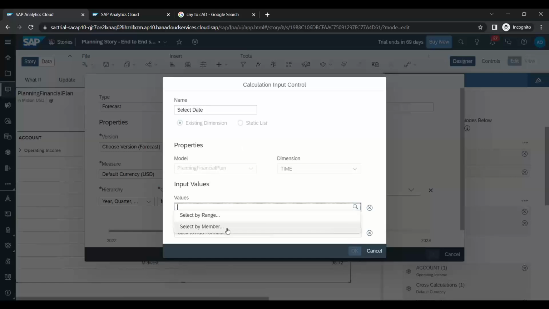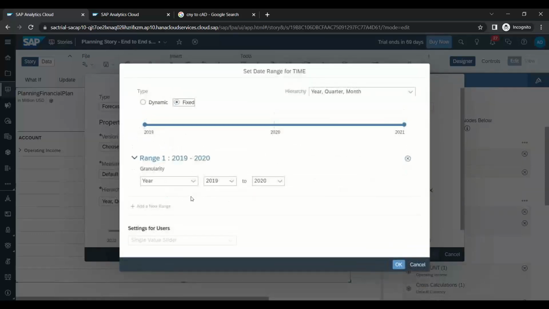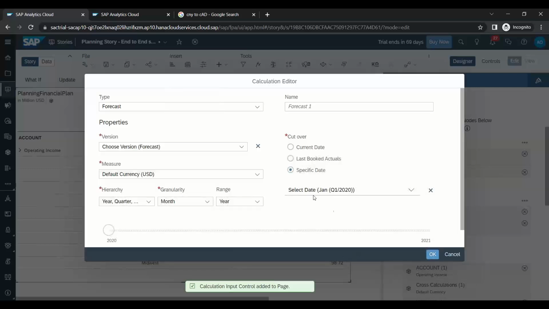and we can just create it as a range, and I can say fix range between 2019 to 2020 year. I want to go monthly granularity. Let user choose anything they want, and maybe we will just choose 2020. That's enough, and say okay, and click OK. So that is also dynamic. So I will say forecast. Let's click on OK.